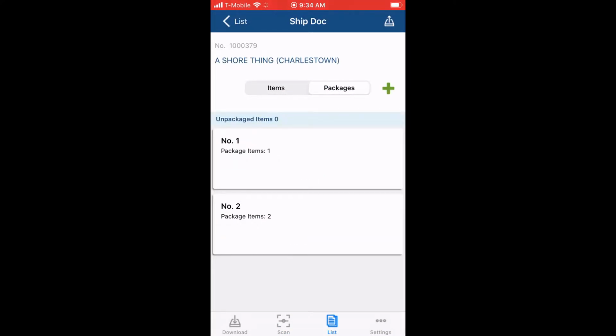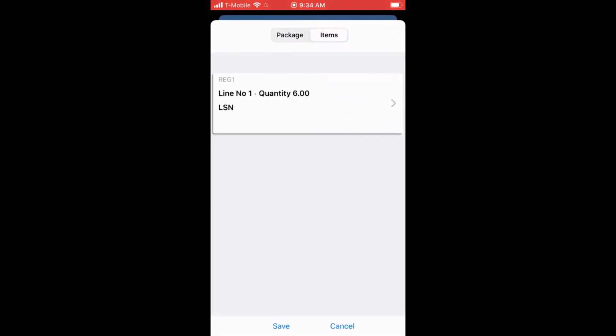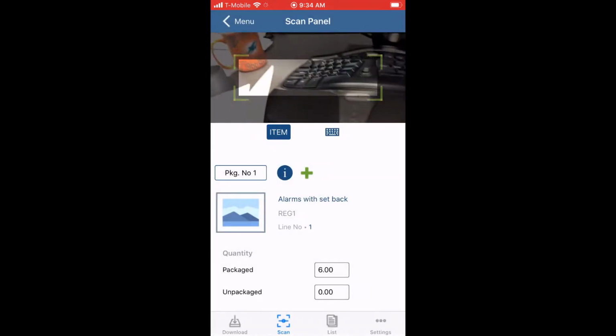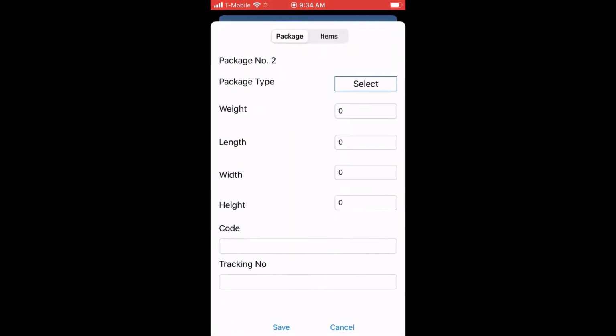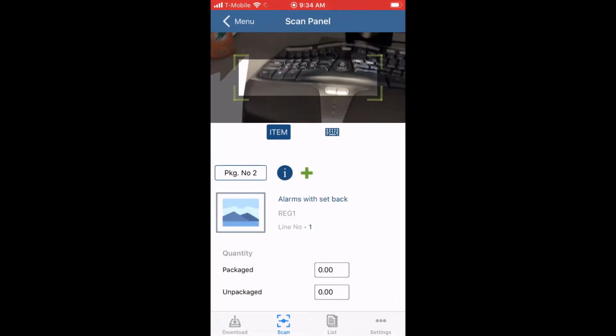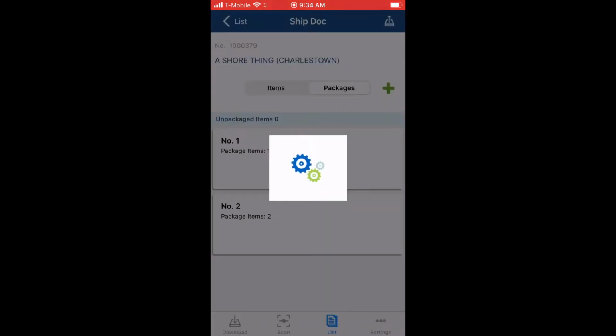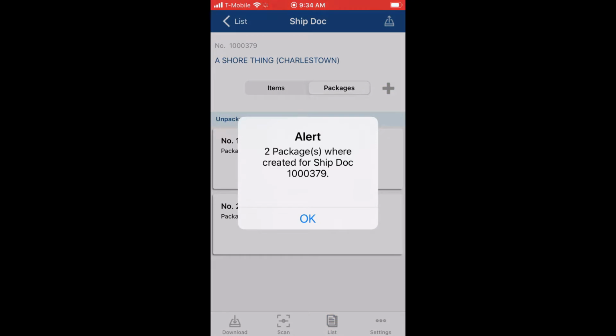I have two packages. And I can see the items in each one of the packages. Okay. And I'm going to upload that. And two packages were created for the ship dock. Now let's go take a look in Order Time.